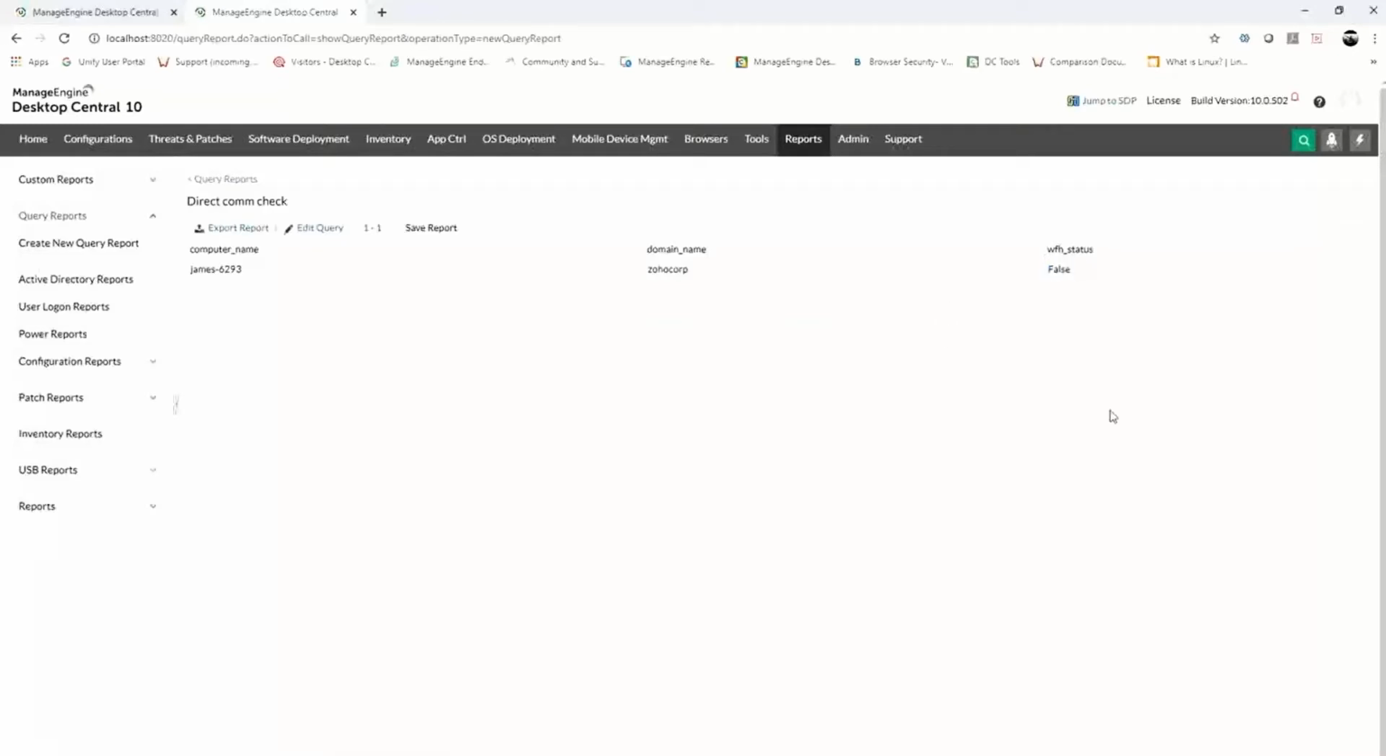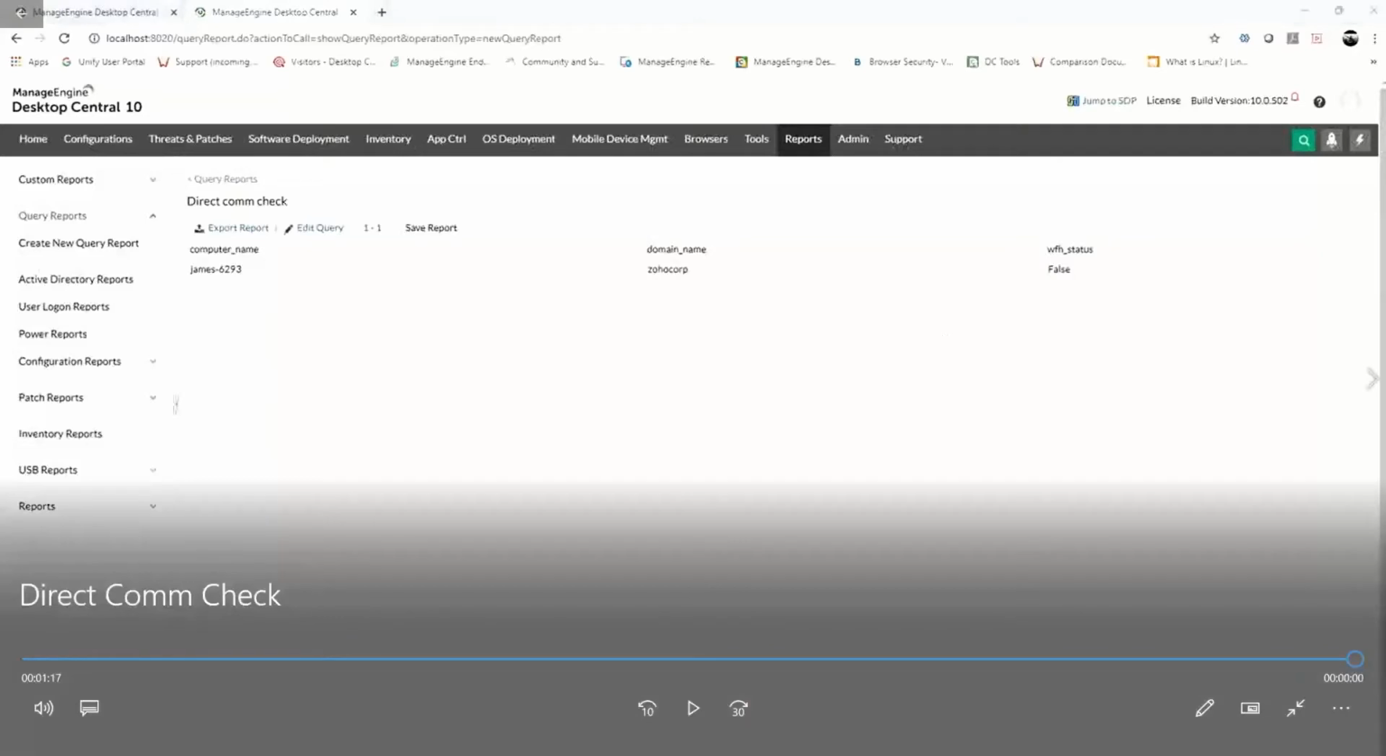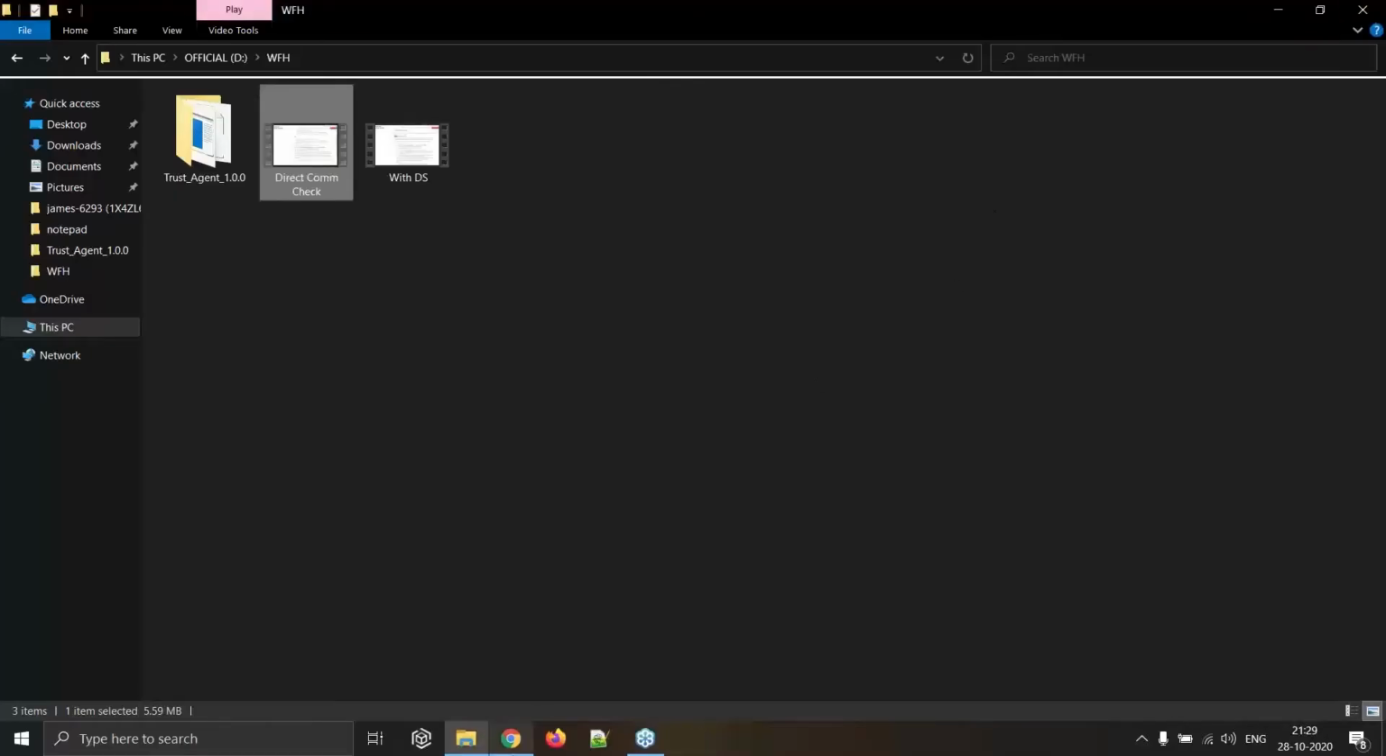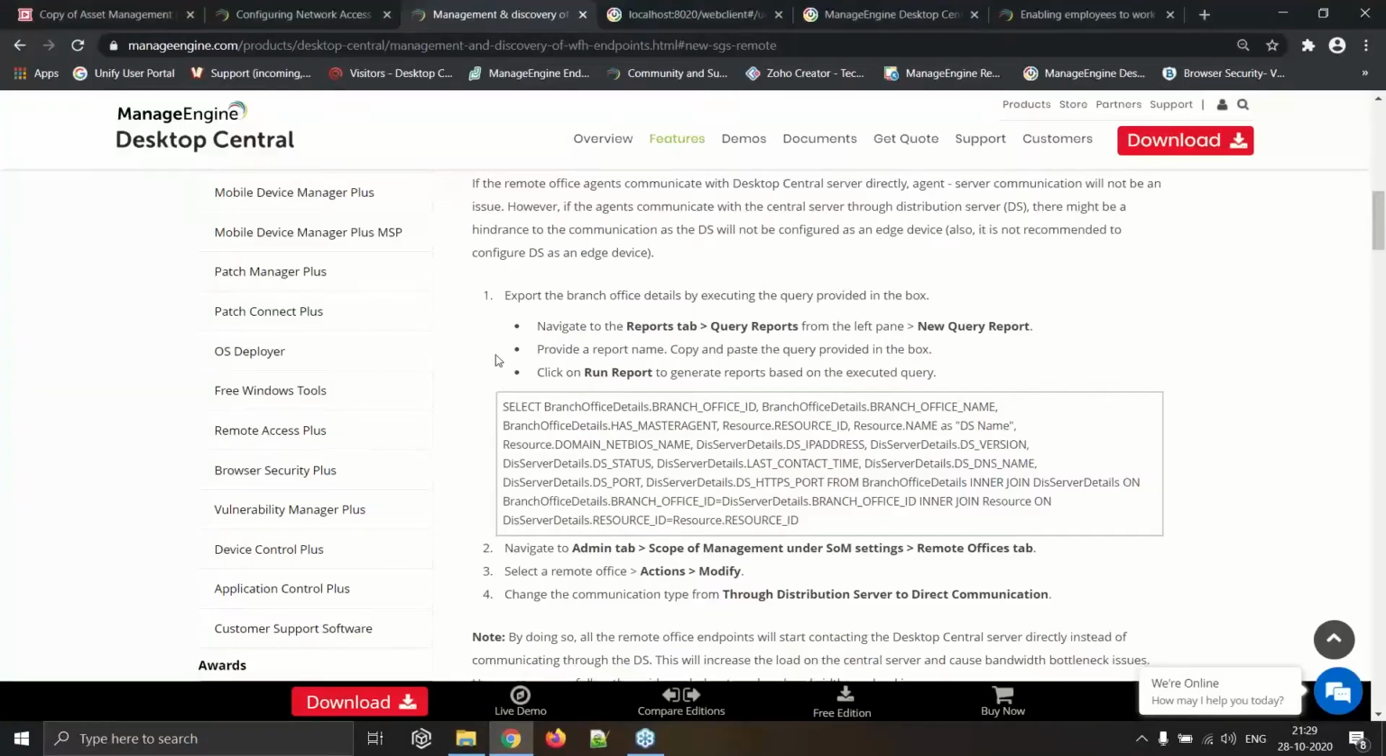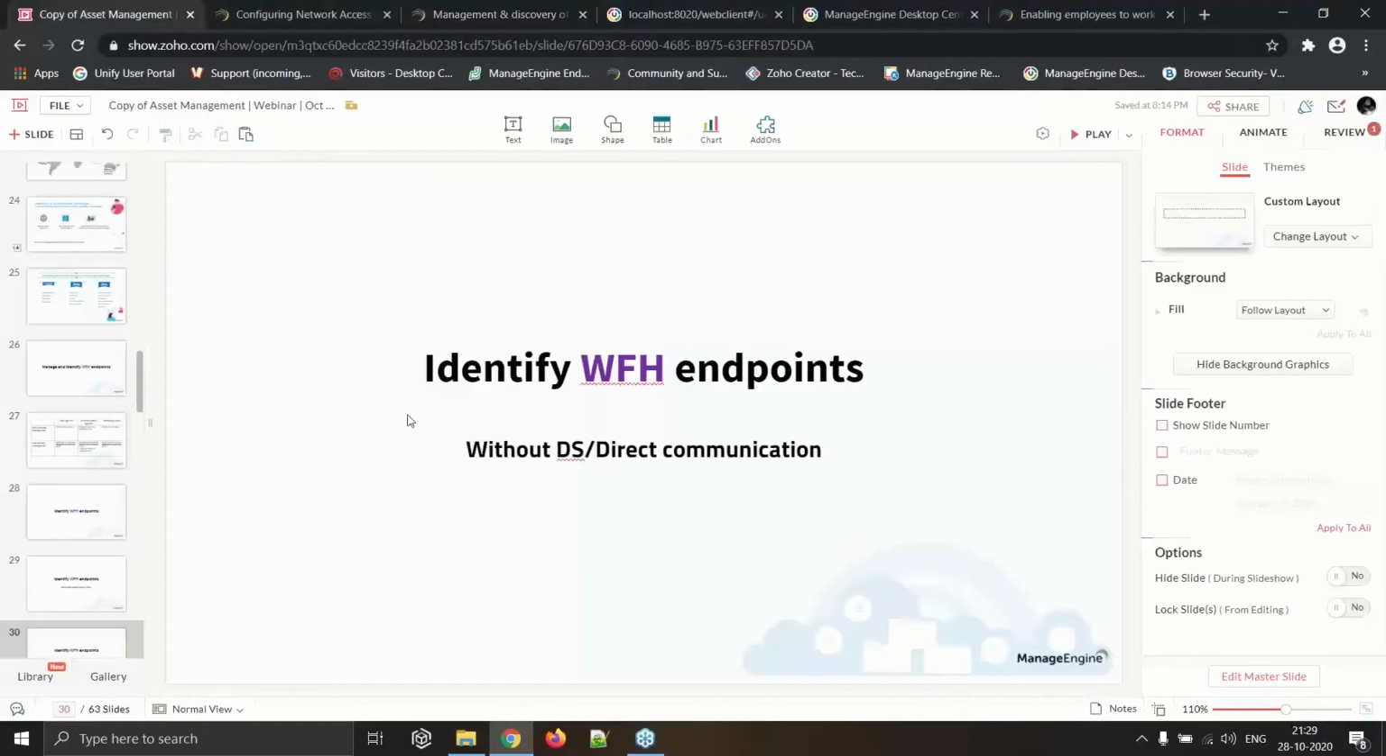So this way you can identify if the endpoints are connecting directly to my Desktop Central server or through a distribution server. Hope I'm clear on this part. As I mentioned in the beginning, if you guys have any question, please do use the chat window to get your answers. Now let me take you guys back to the presentation again.